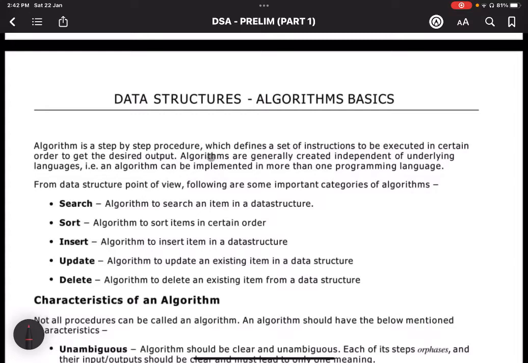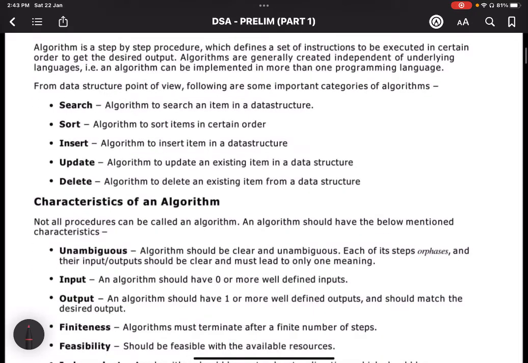Okay? So, if you create an algorithm, it cannot run starting from the bottom or from the end. An algorithm always starts with the first step. From the data structure point of view, the following are some important categories of algorithm. One, search, sort, insert, update, delete. These are the types of common algorithms used mainly in all systems, no? All systems have the capability to search, and have algorithms to sort, insert, update, and delete. The meaning of these is self-explanatory, so we're not going to define it.